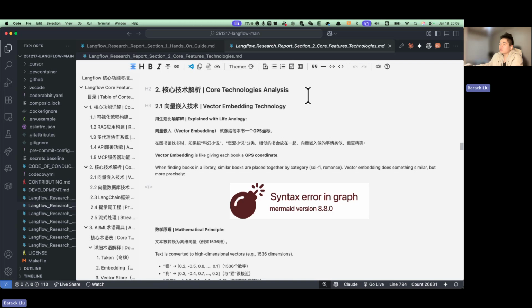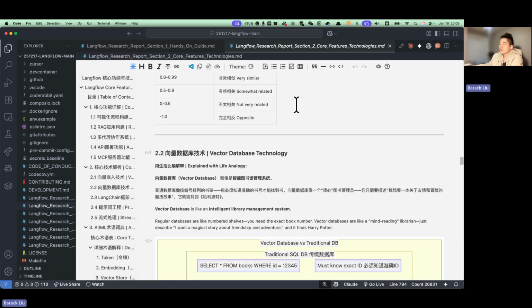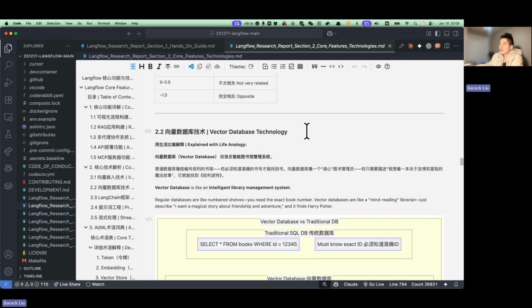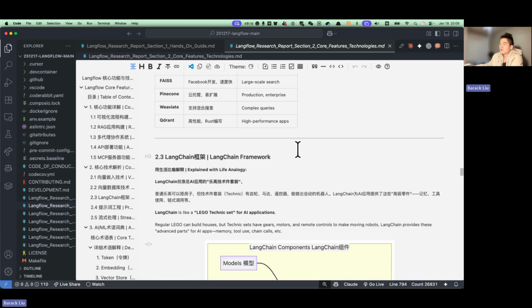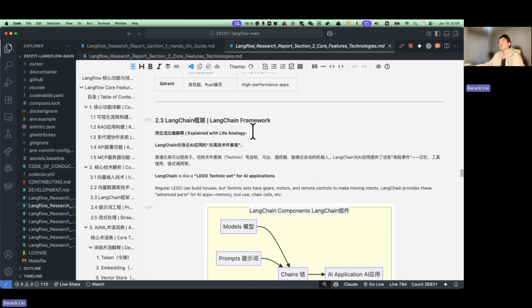Some core technologies are vector embedding technology, vector database technology, and Langchain. So this open source project Langflow is actually based on Langchain. Langchain is an open source framework for large language model applications.